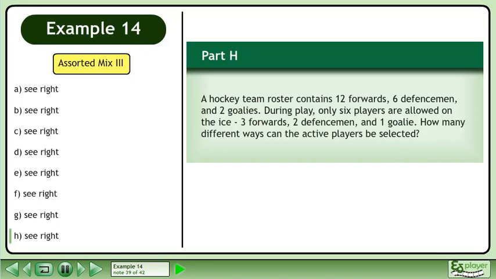Now we'll move on to part H. A hockey team roster contains 12 forwards, 6 defensemen, and 2 goalies. During play, only 6 players are allowed on the ice: 3 forwards, 2 defensemen, and 1 goalie. How many different ways can the active players be selected?